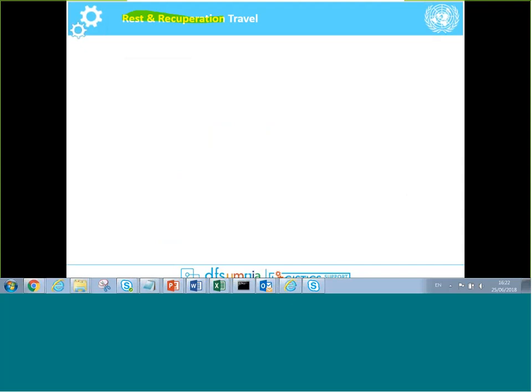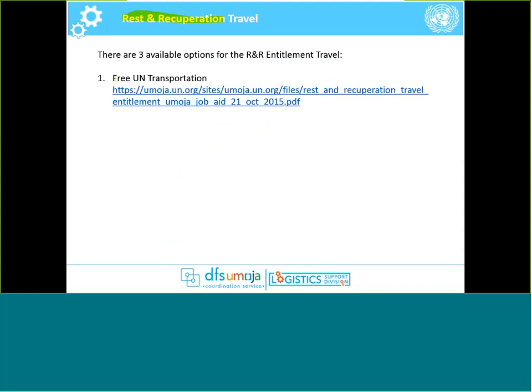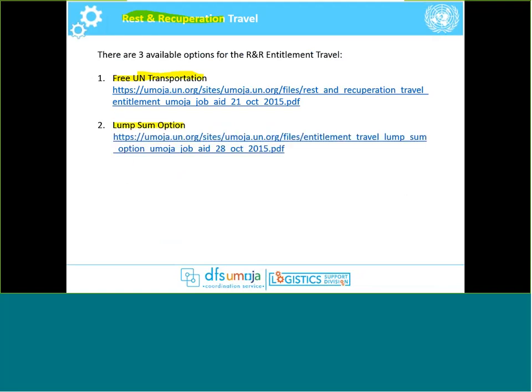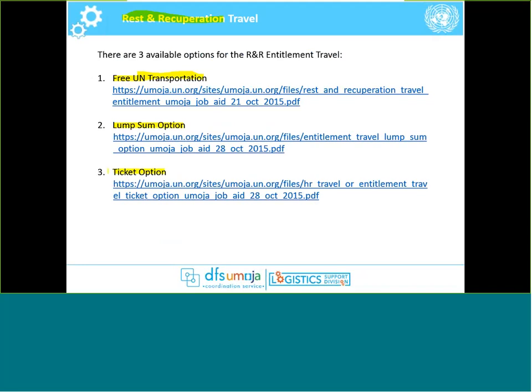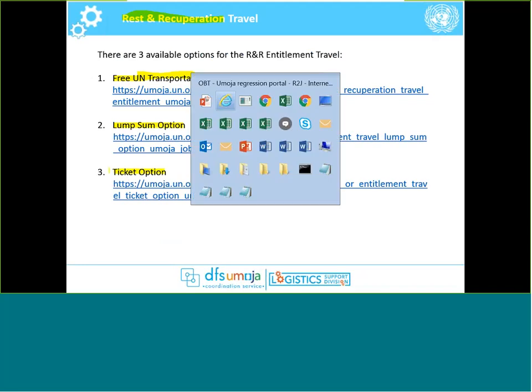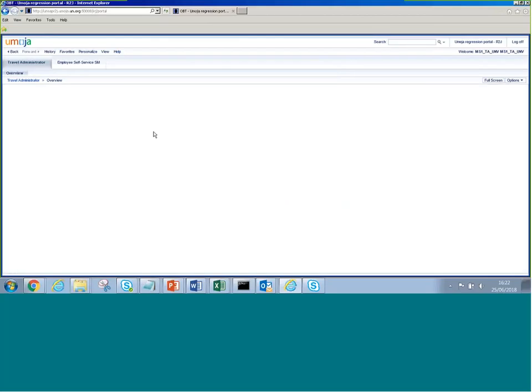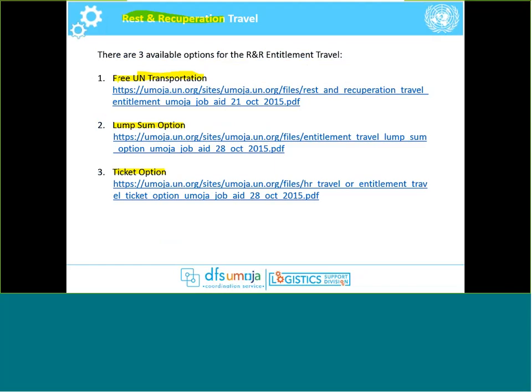So we have the option of R&R with free UN transportation, R&R with lump sum option, and R&R with ticket option. So as a travel administrator, if you try to raise an R&R travel request in the portal, the system will ask you to indicate which of these options you want.